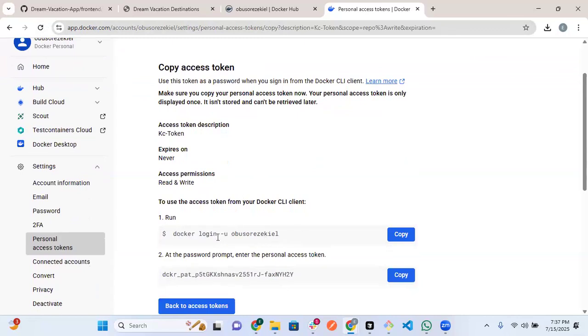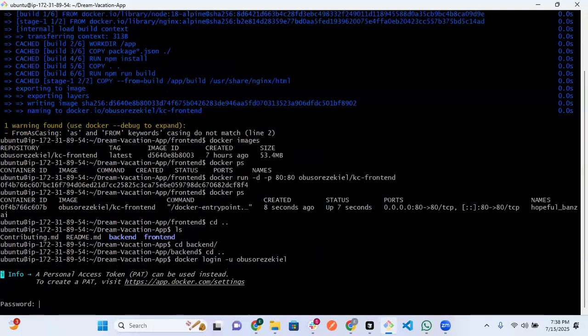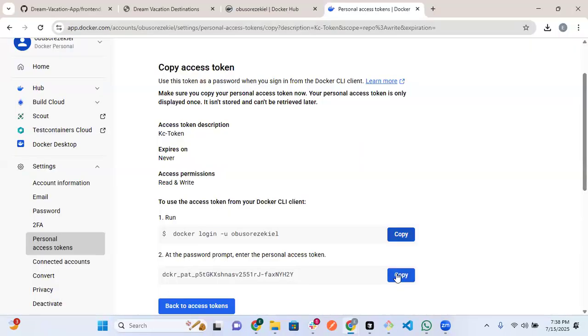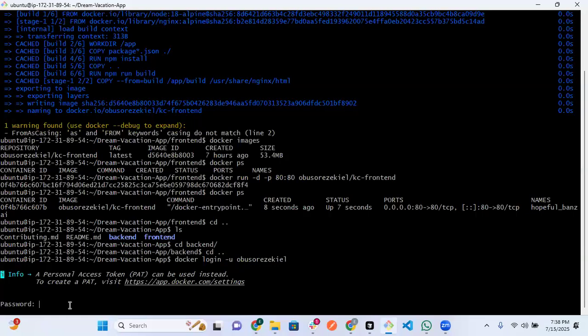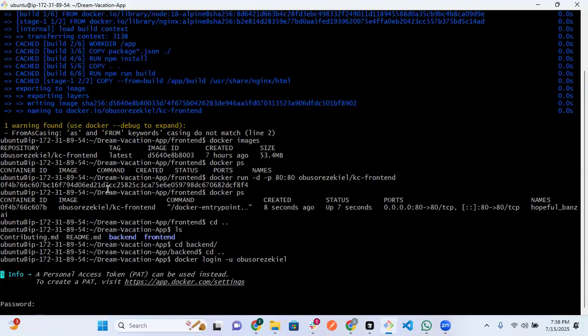you now do docker login dash u. This dash u is your username. The next one is your password. So I copy that command and come here and do docker login and paste. It asks me for the password. You see, a personal access token can be used. That's what it's telling you. Now you copy from where you pasted it. It's not going to appear as you paste. So don't copy it two times. You paste, and once you paste, you press enter.